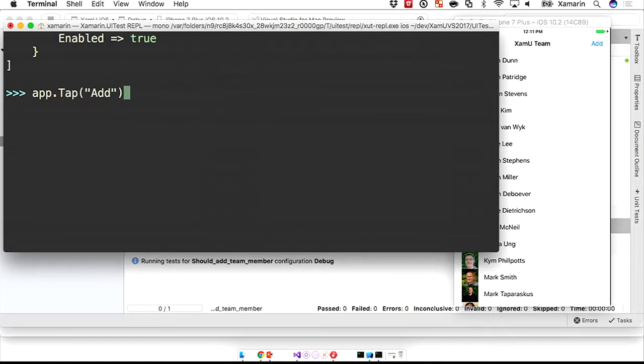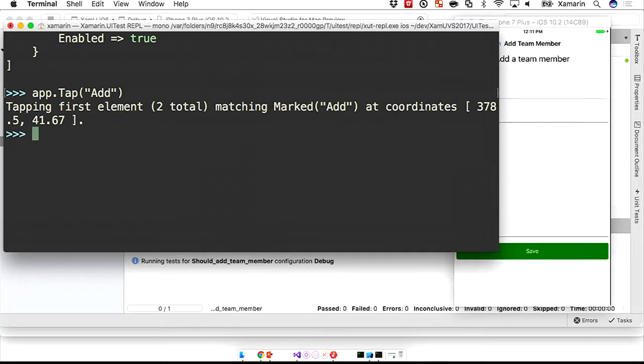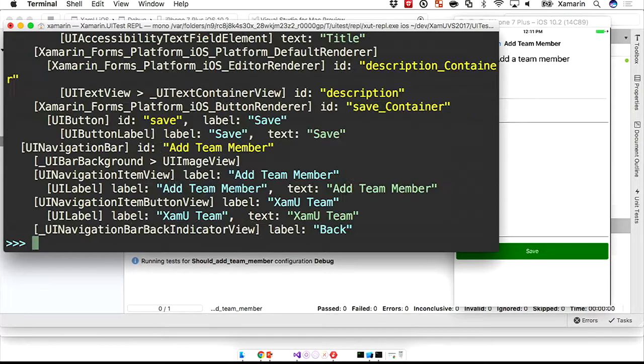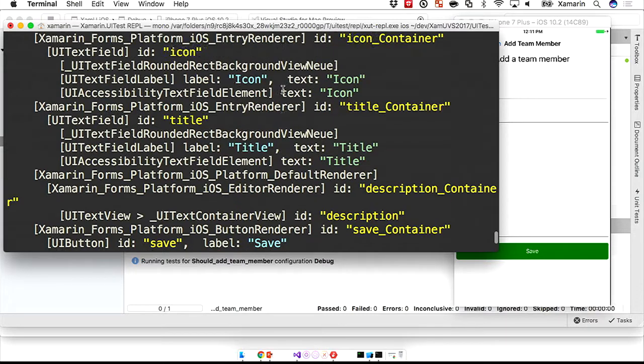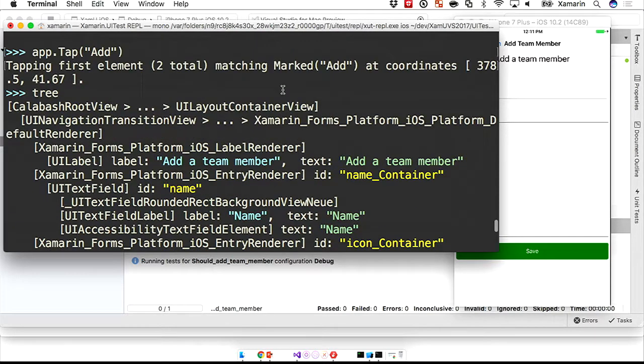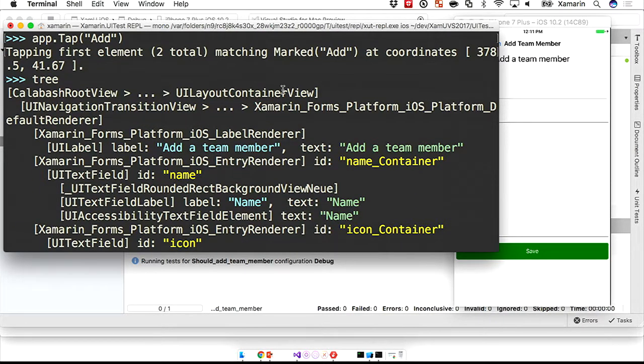So let's click that. And notice what happened in the simulator. It actually invoked that method. And now I'm on a different screen. I need to know what's there. So I'll go back to tree. And here in tree, again, we see everything that's available. So we have a different set of UI hierarchy than we had on the previous screen.